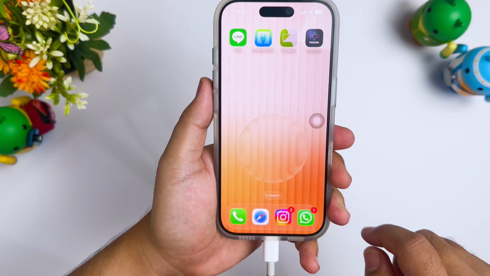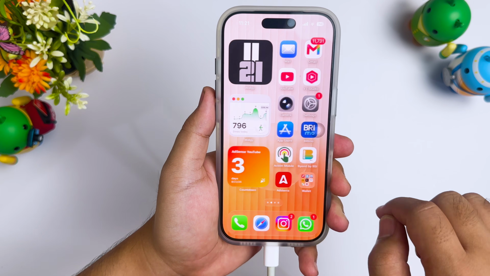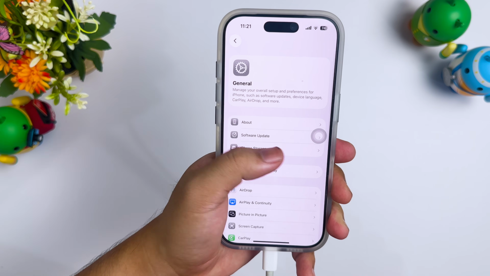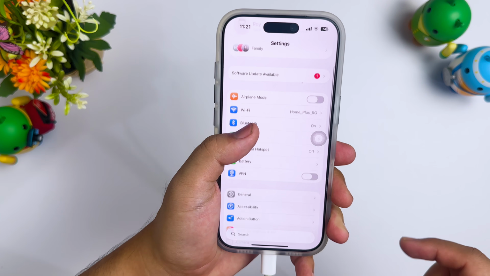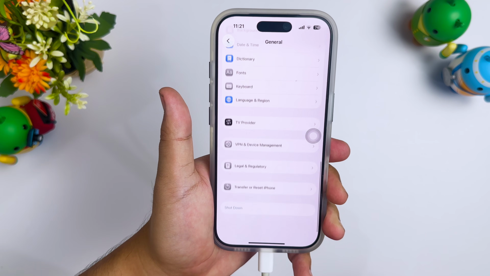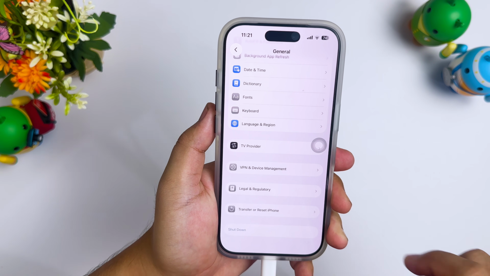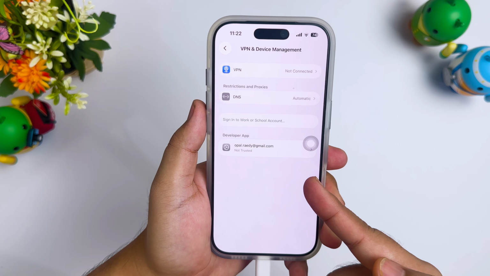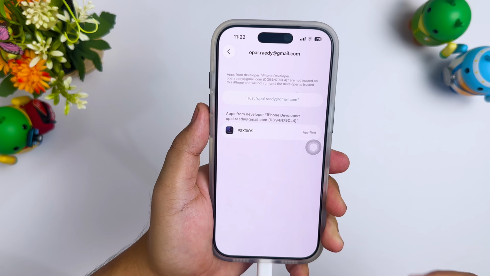But before opening PSX3iOS, you need to verify the app first. On your iPhone, open Settings, then go to General, VPN, and Device Management. You should see the Apple ID that you used with iLoader. Tap on it, then tap Trust or Verify App.